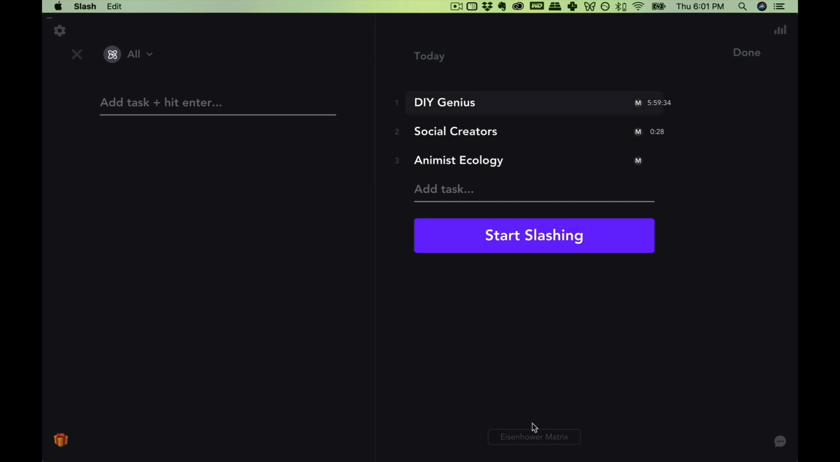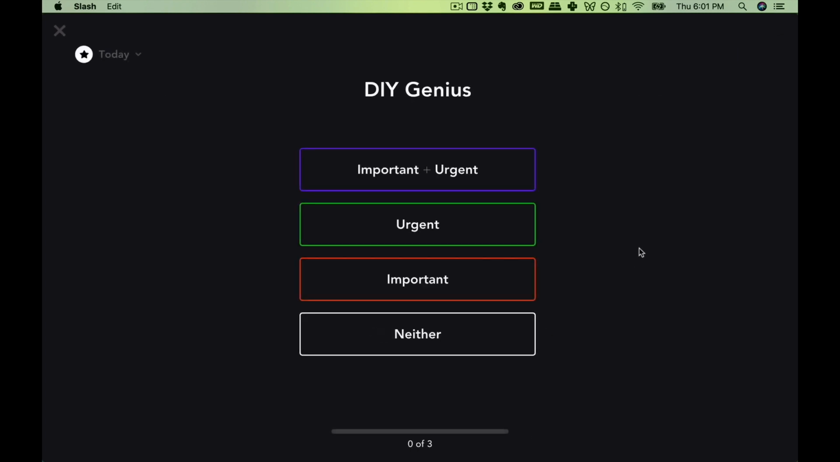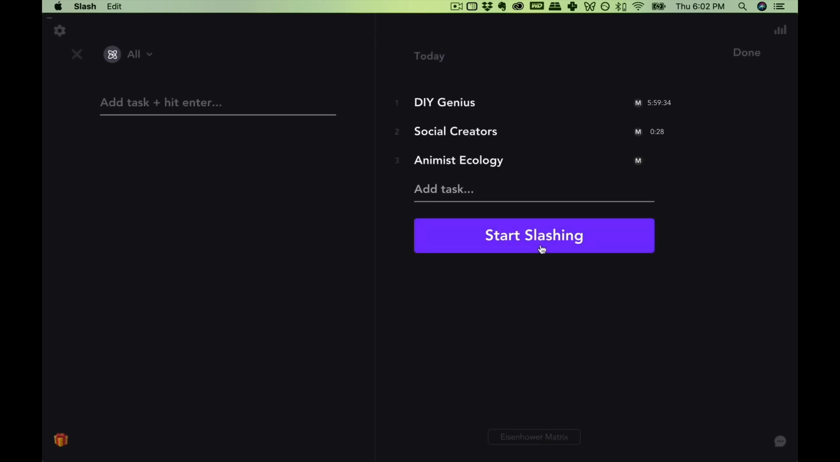You can also see the Eisenhower Matrix. This is based on something that was developed by, I think, Dwight D. Eisenhower, the U.S. president in the 50s. This is how he managed the urgency of tasks and prioritization as the president of the United States. So here you have important, urgent, urgent, important, neither. You can read about this online, how it works. It's a really cool system of prioritization.